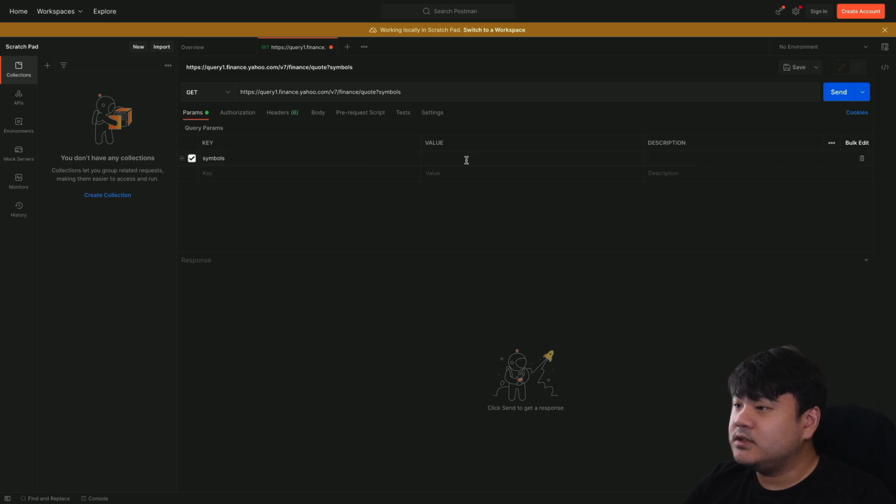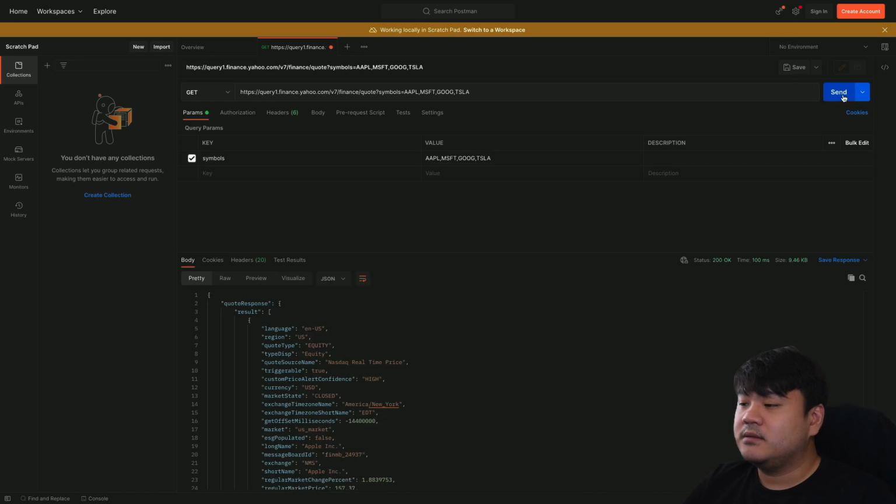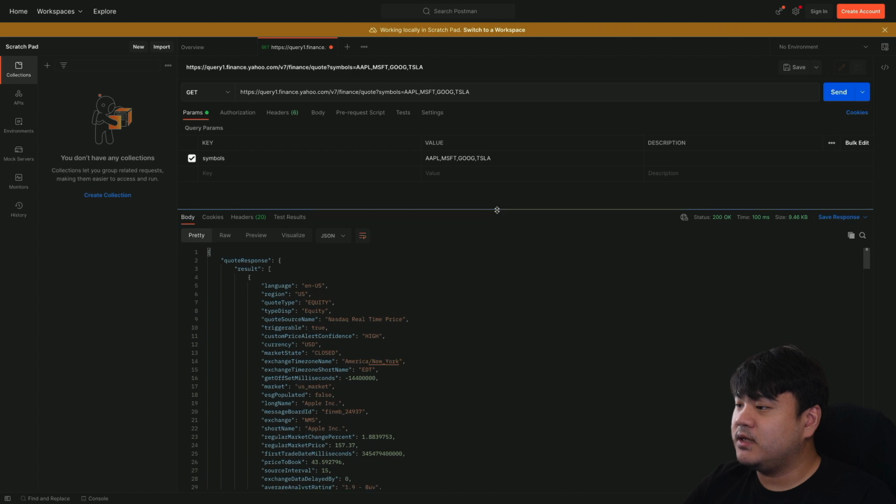And for the value, this should be comma separated symbols of the ticker. For example, Apple is AAPL, Microsoft is MSFT, Google is GOOG, Tesla is TSLA. Okay, let me click this send button. Okay, we got the JSON response printed here successfully at the bottom.